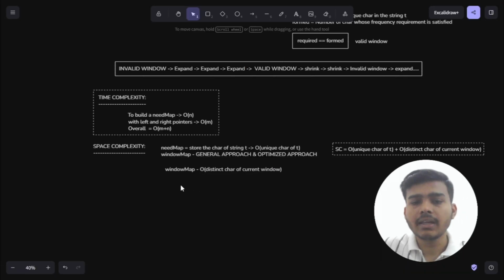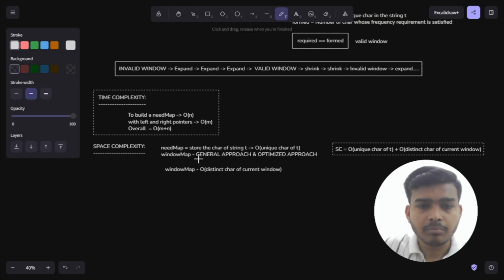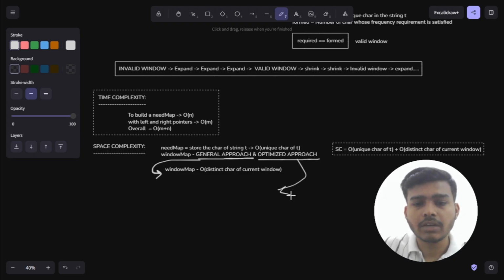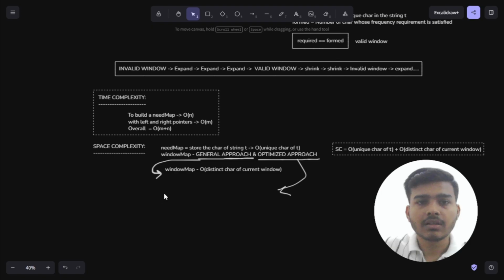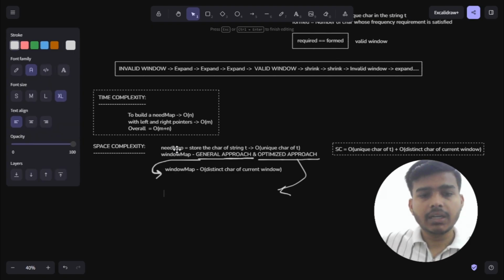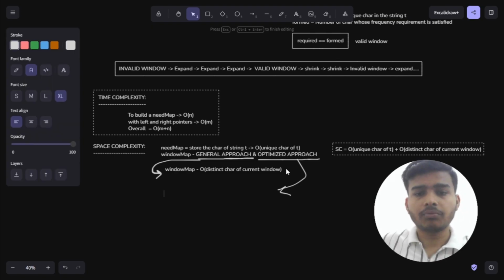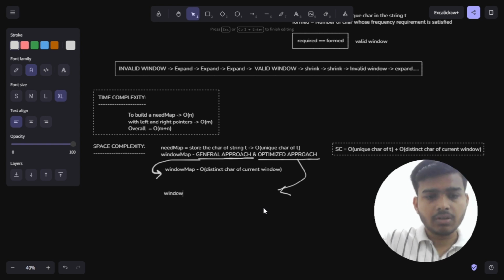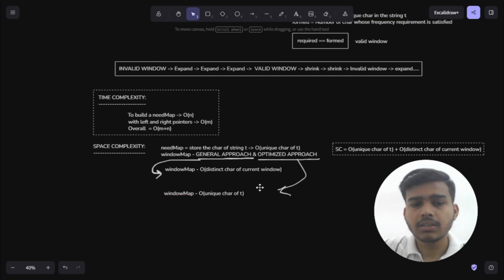So again, let's just map this. This is for the general approach. And if I talk about this optimized approach, I will be writing here that the need map will be taking the same thing, O of unique characters of T. But in the case of the optimized approach, the window map will also be taking the same thing, that is the unique characters of T. This is the case for the window map in the optimized approach.